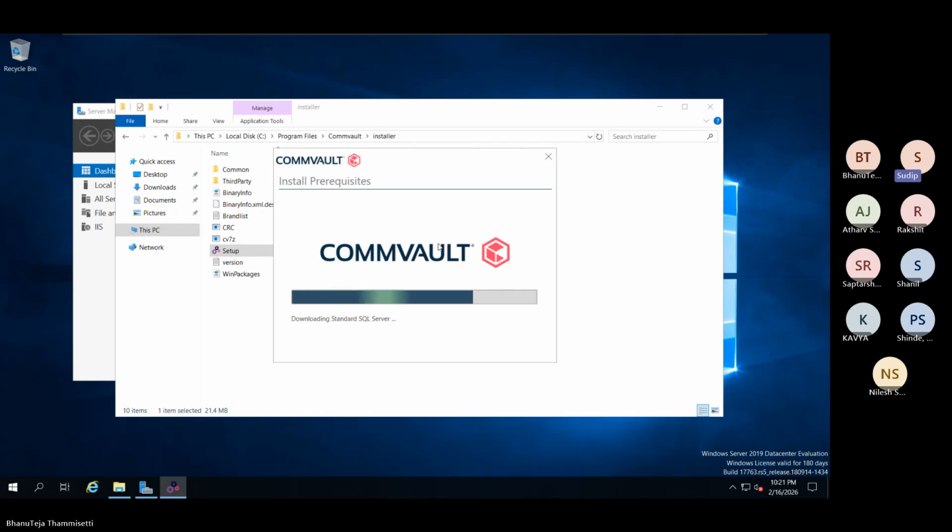Unfortunately, there is no way we can expedite this installation process. If you have more memory and more CPU, it will be faster. But if that is not the case, it is going to take time.